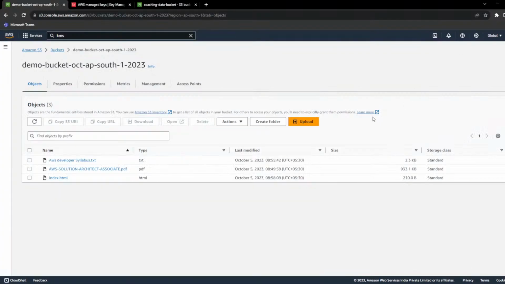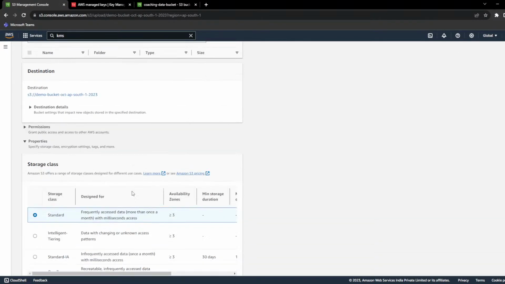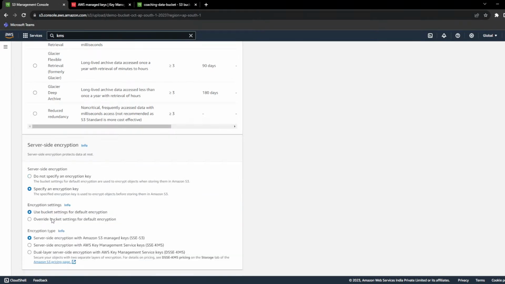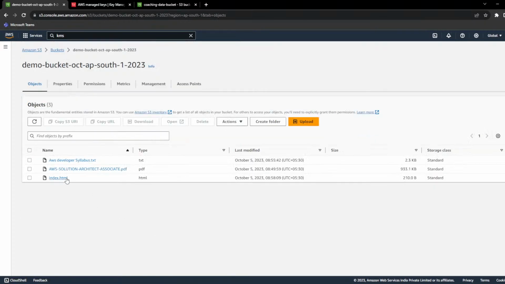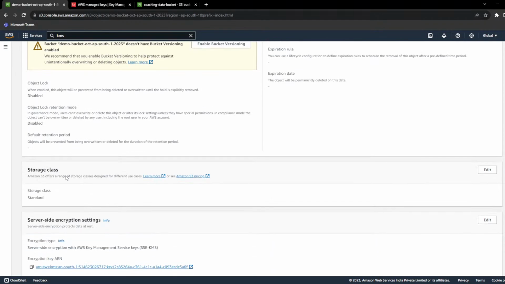In your practical, in your lab, it's very easy. You just have to go to the properties and select the key or method which you want to use. Even after uploading the data, you can change the encryption methodology.